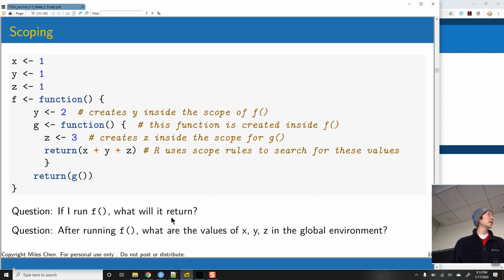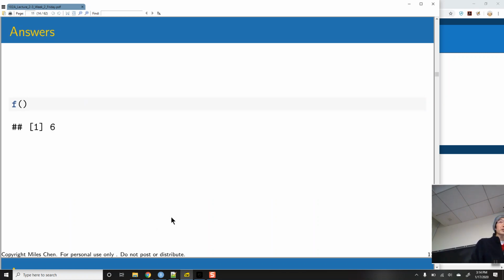And then after I run f, what will the values of x, y, and z be in the global environment? All right, you got your numbers in mind? Okay. So f returns 6.